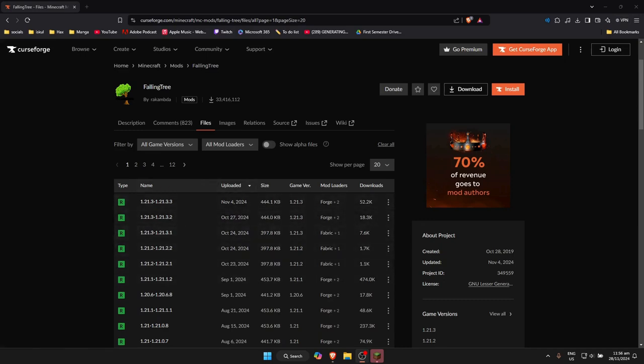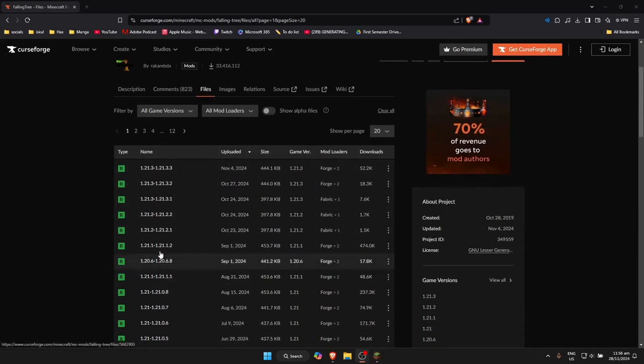So I'm currently on 1.21.1. We'll just simply find that version. So it is right here. And just simply pick the modloader that you want. So I'm currently using Forge, and if you don't have Forge yet, you just simply need to watch my other video on how to install Forge for your Minecraft.